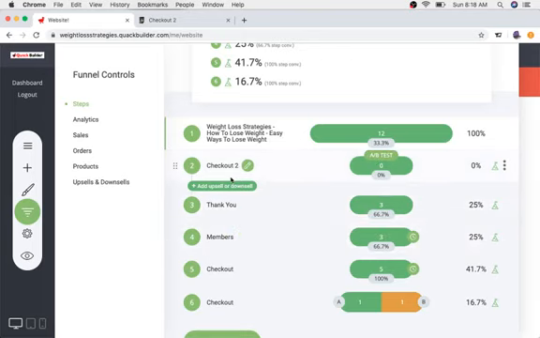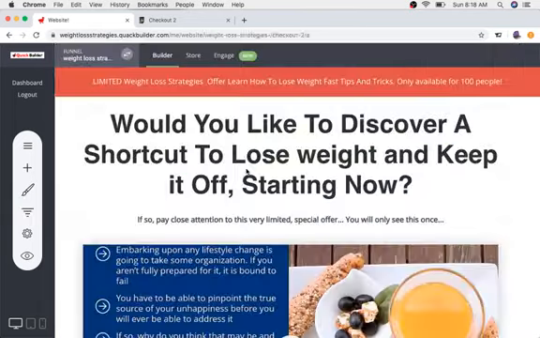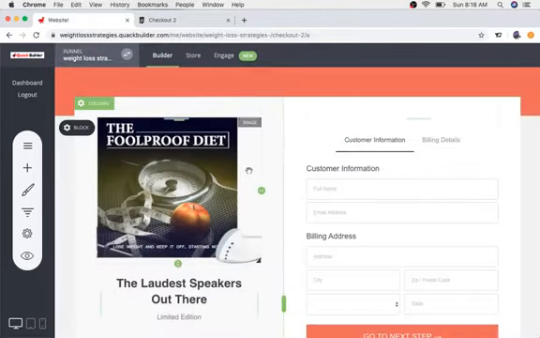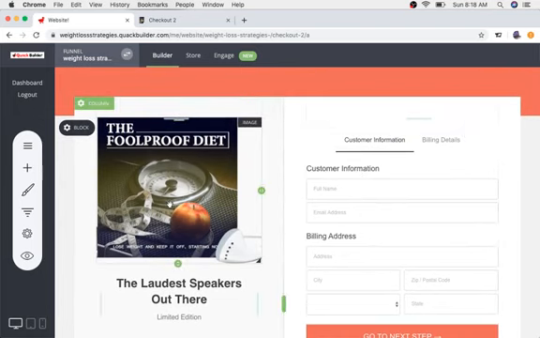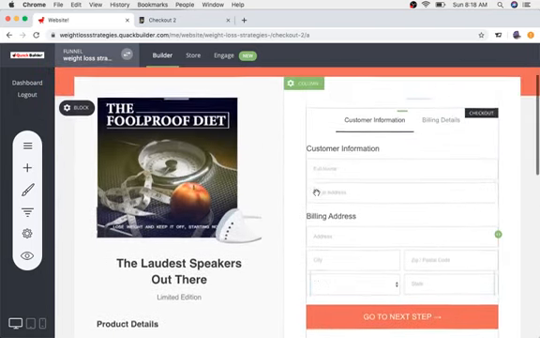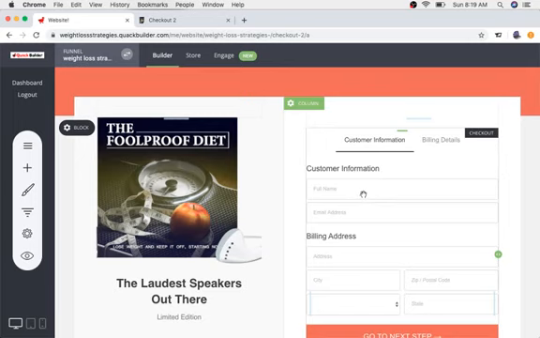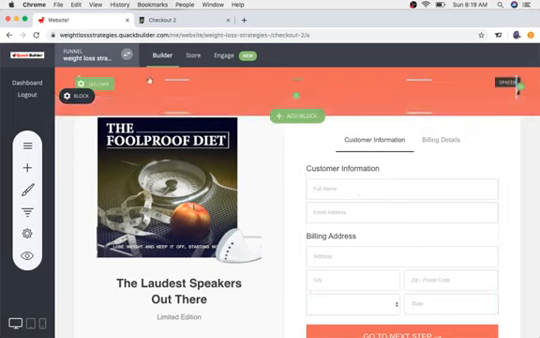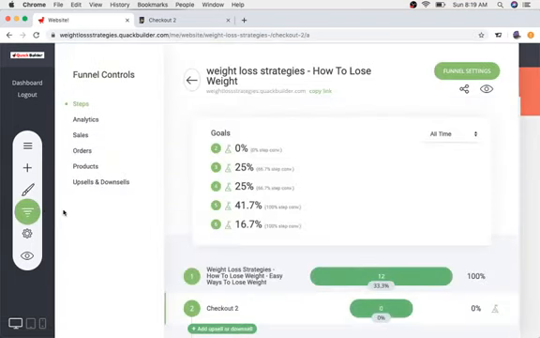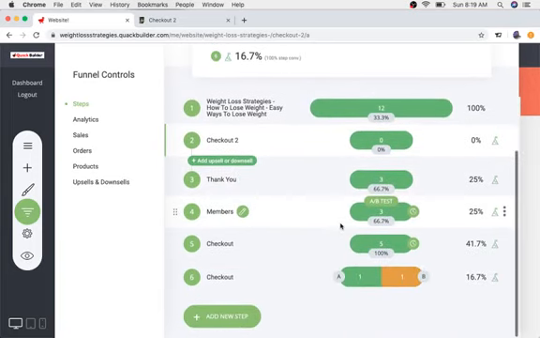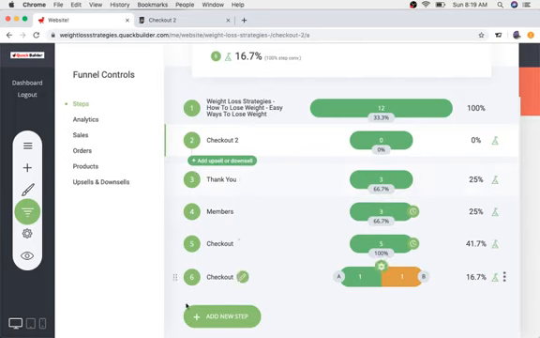Okay, so as you can see, I had this checkout page, and I already customized it, and I already implemented the product inside of it. Okay, so I'm still gonna walk you guys through exactly what I did to create this membership site. So what I do is I have to choose.